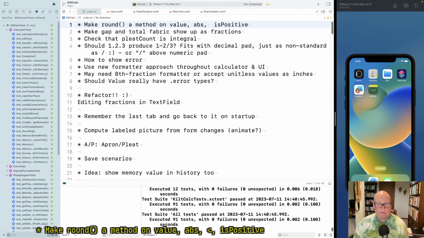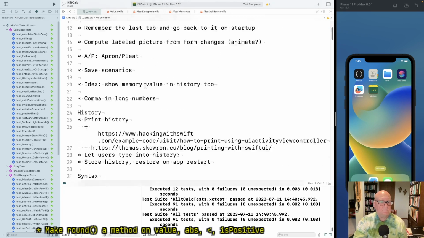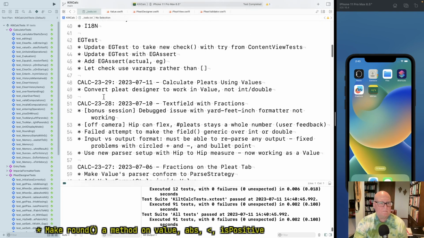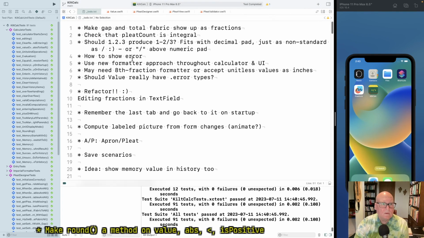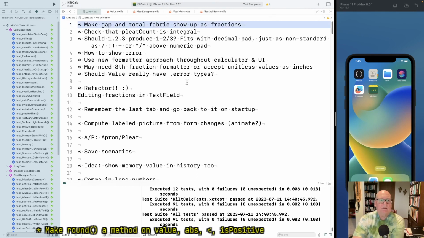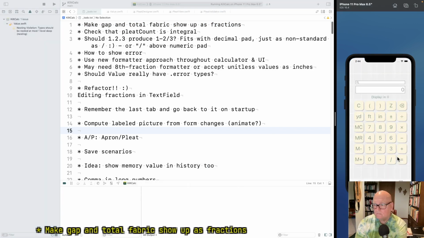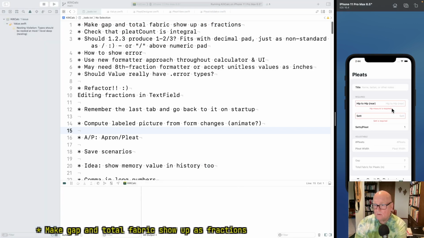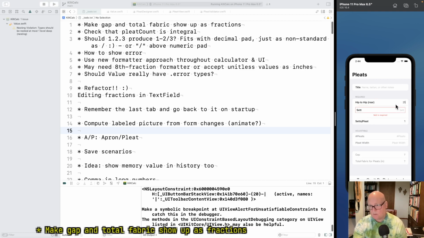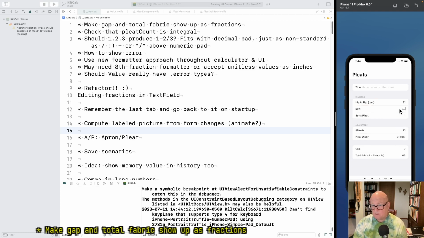Oh, this one didn't show up. Make gap and total fabric show up as fractions. Okay, that's an output thing. Okay, so if this is, we'll make 21, try and get some odd numbers in here. 6.37. Okay. 129.